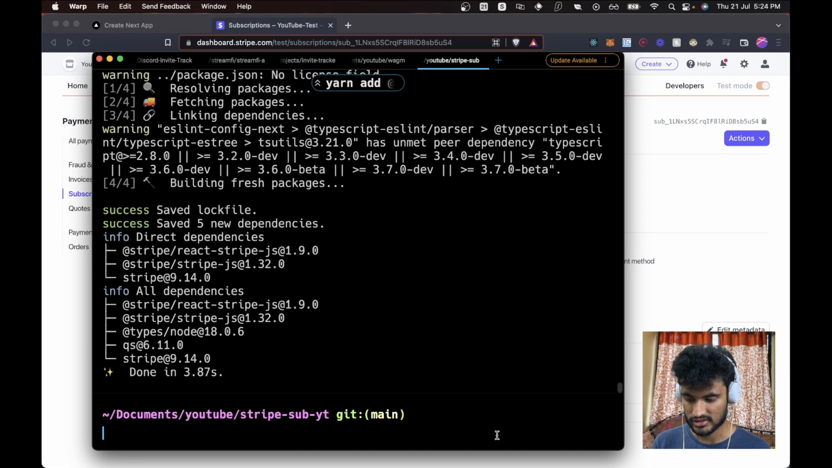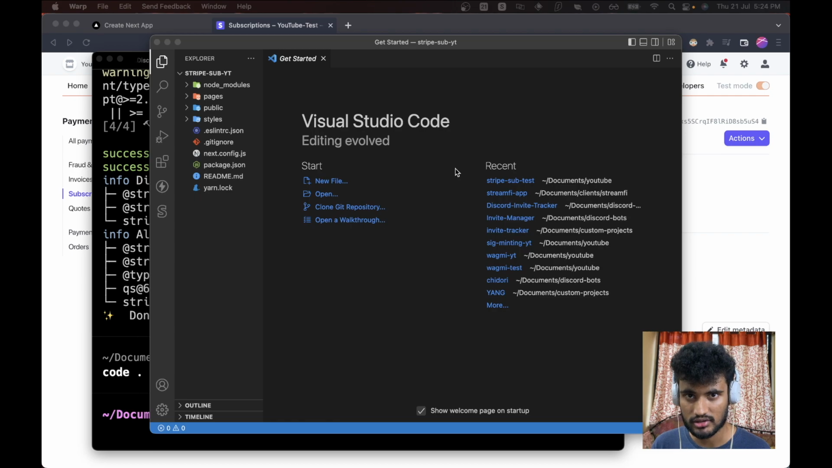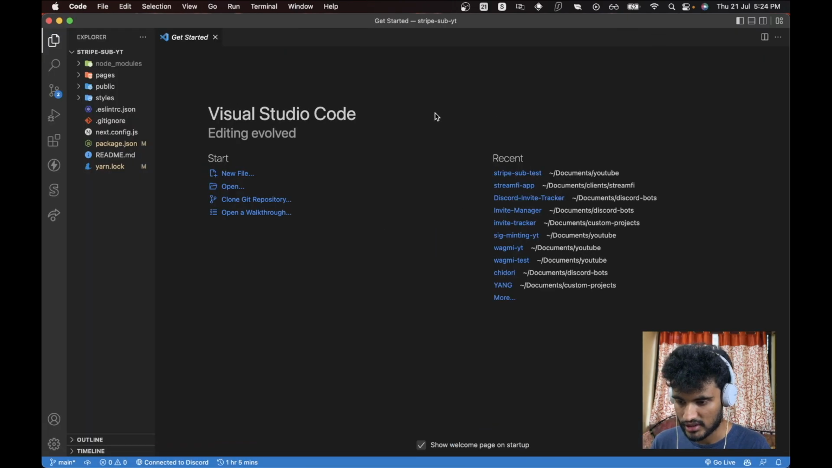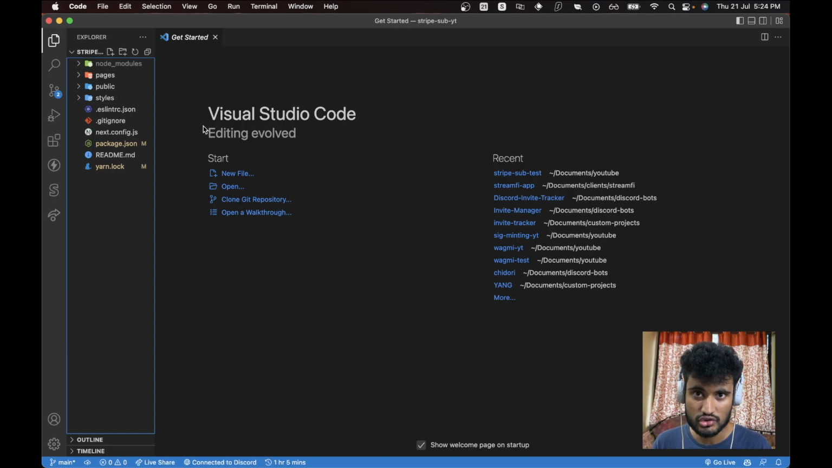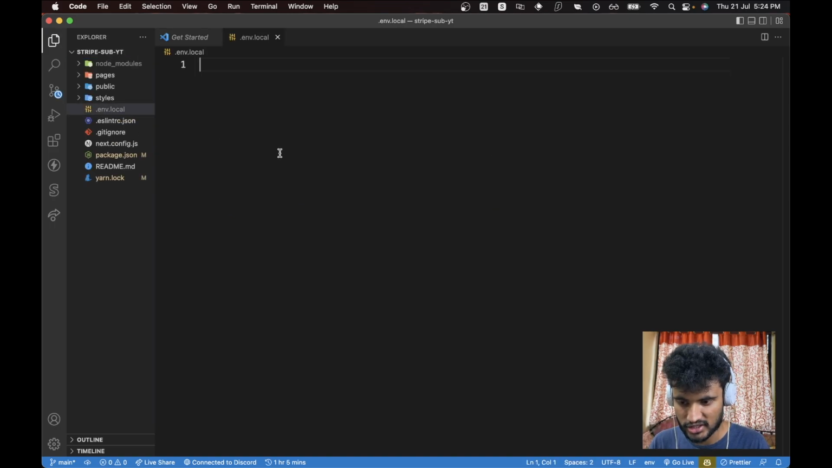And after this gets installed, we are just going to say code dot, and this should fire up Visual Studio Code. If you are using some other code editor, you just need to run the command to open that. And now that we are here, first of all, let's go and create our new .env.local file. Before doing anything, we are just setting up our private keys and publishable keys.